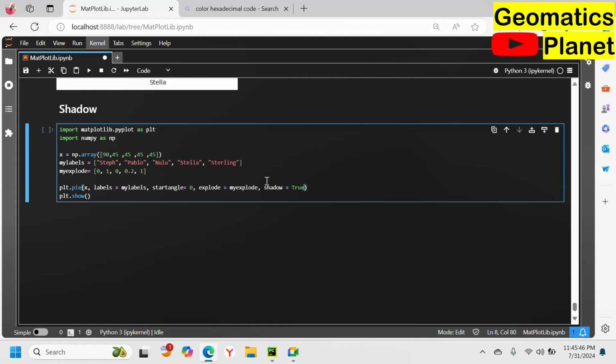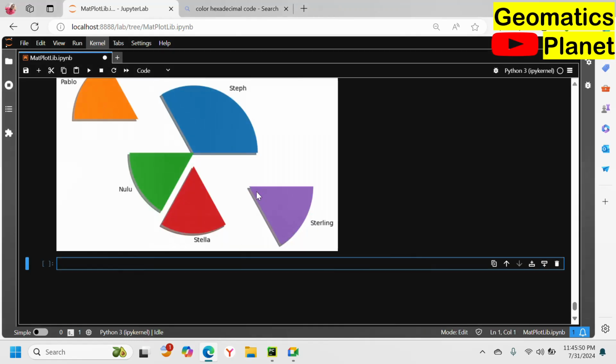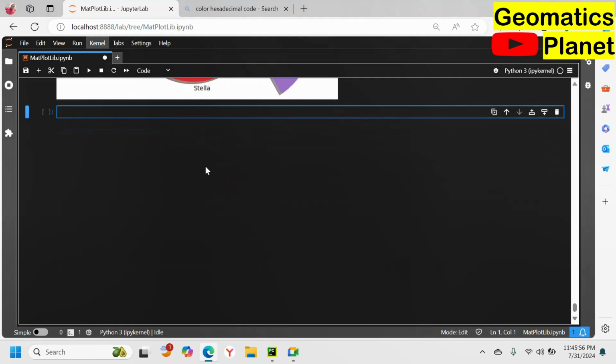So when I pass shadow equals to true to it and I run it, I am going to have it have a shadow. You can see here that it has a shadow here, here, here, here. You can see the way it has a shadow. So this is a way I can pass a shadow into it. Now how do I determine which color I want it to have? I want it to have a particular type of color for me. So what am I going to do?